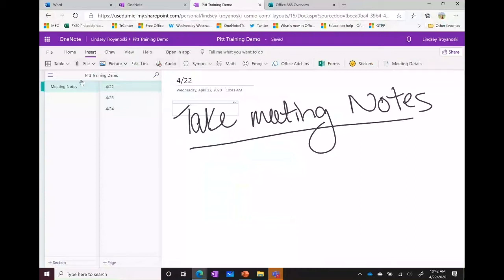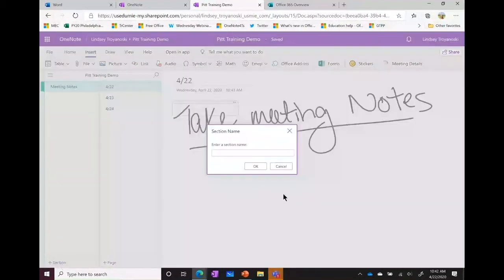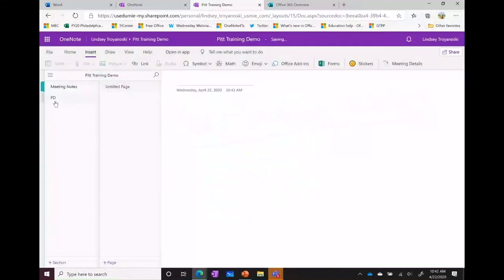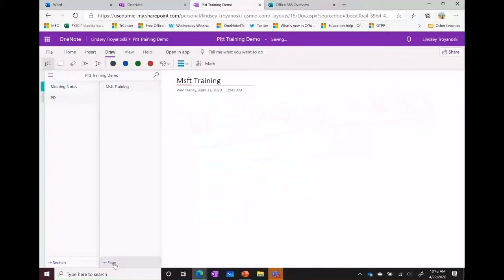So just from the perspective of the app itself, it works in this way of creating a tab. Let's call this one professional development. And then in each tab, I have pages. Okay, so I can create those pages just by titling. So I need to go back to draw. Choose text. Let's say Microsoft training. All right. And I can create these pages in the way that I want them to be.